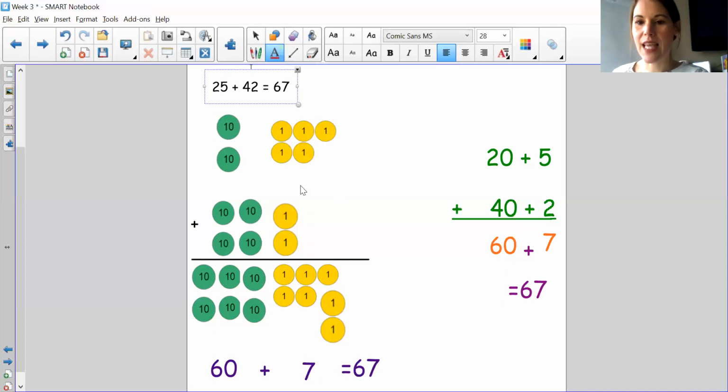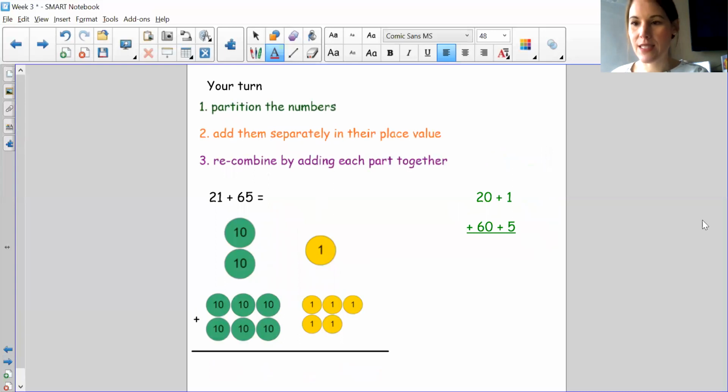I've used counters and I've used my digits. Okay, so I want you to have a go at doing this number sentence: 21 add 65. Remember, lay it out like I have done here. Put your counters together and your digits together. Have a go, pause the video, and we will go through it when we are done.